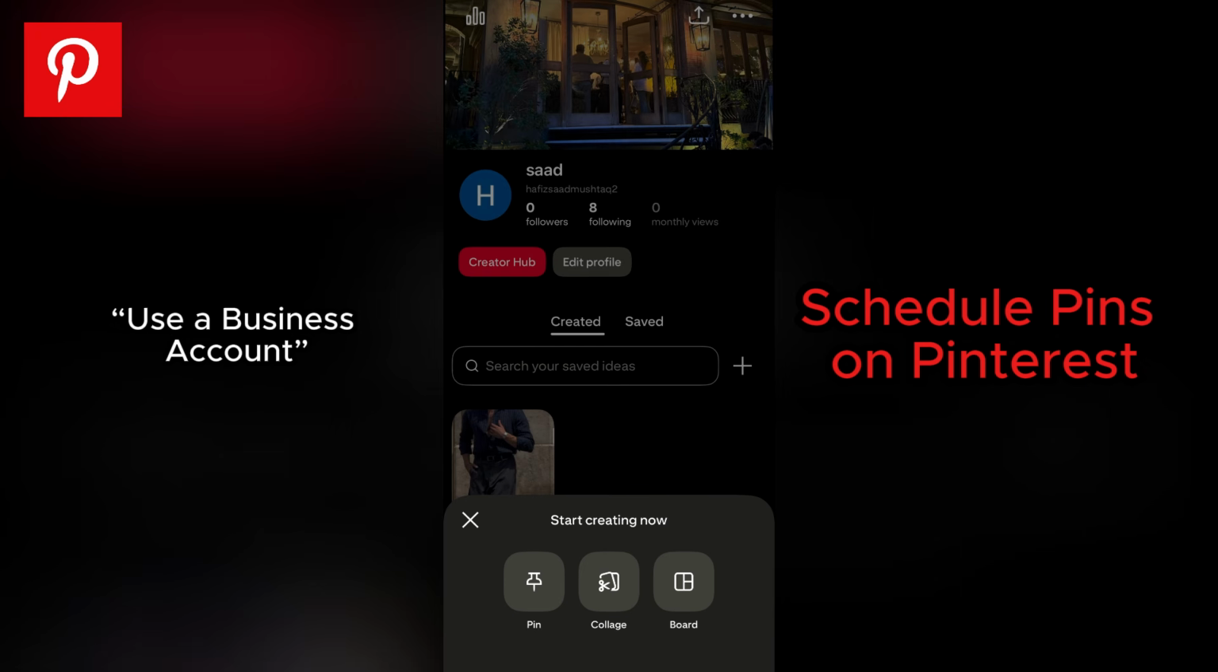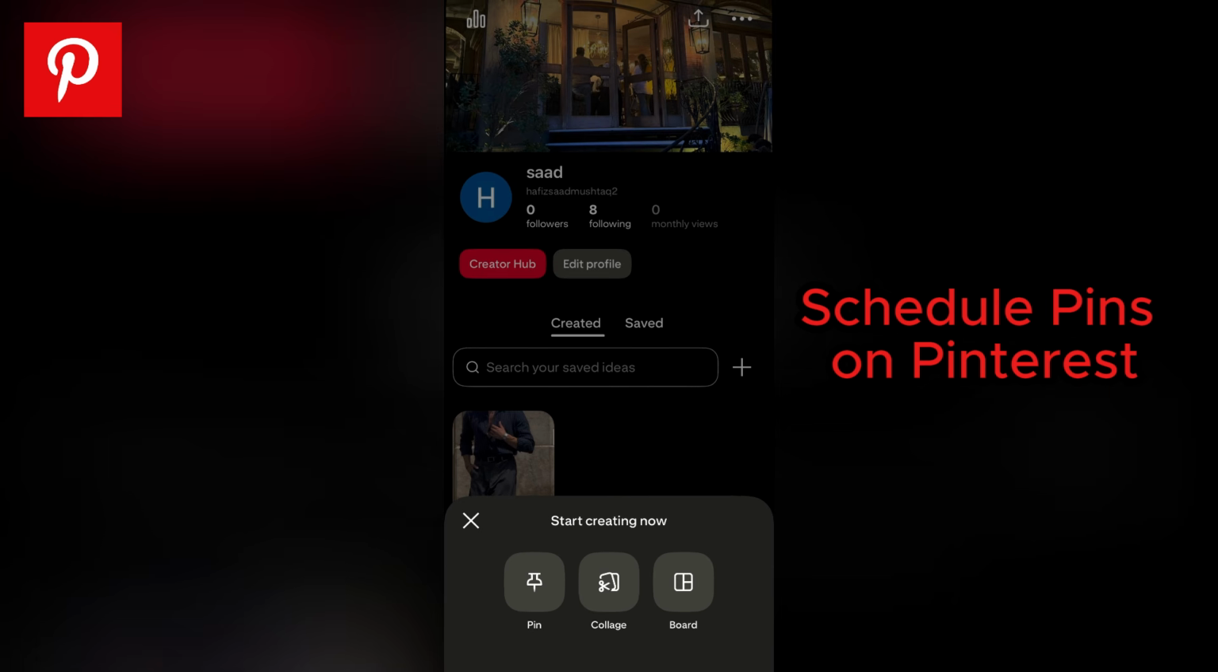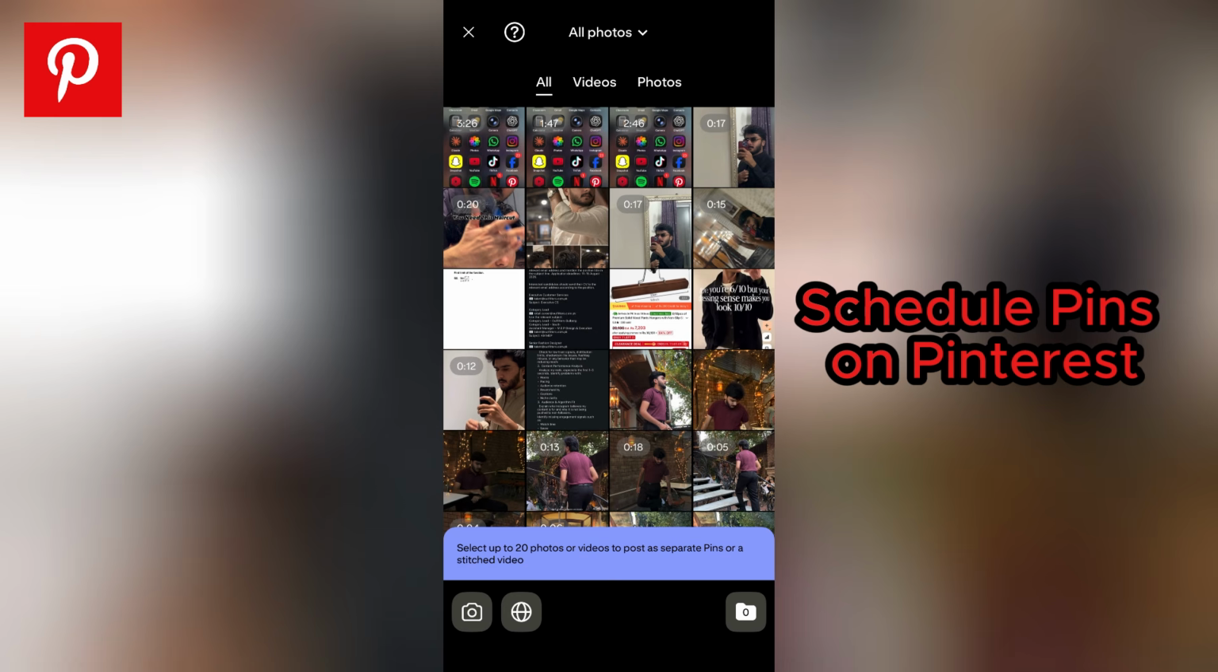To schedule a post, your Pinterest account needs to be a business account. If you're an influencer or creator and have the required account type, you can use the scheduling option. After tapping the plus icon, different options will appear at the bottom of the screen. Tap on Pin from the bottom left side to start creating your pin.